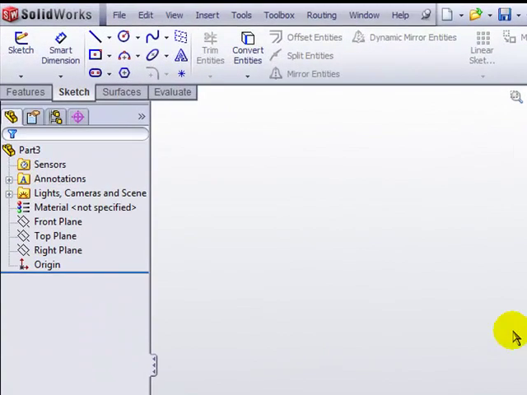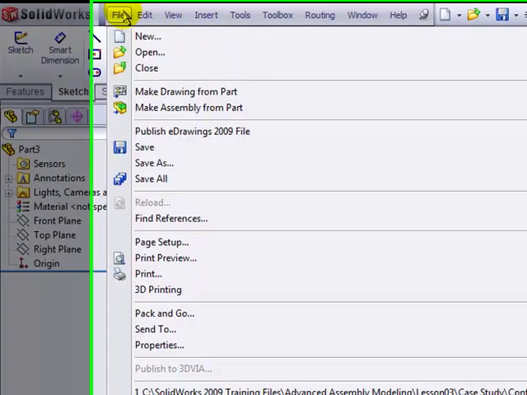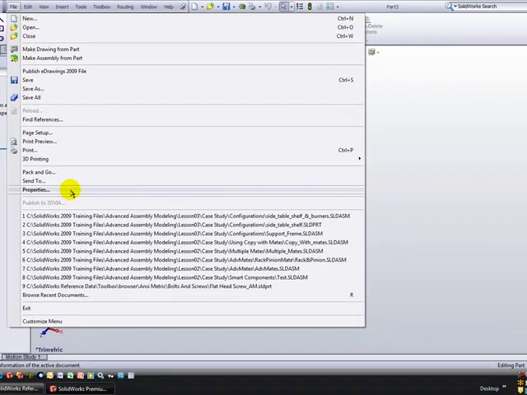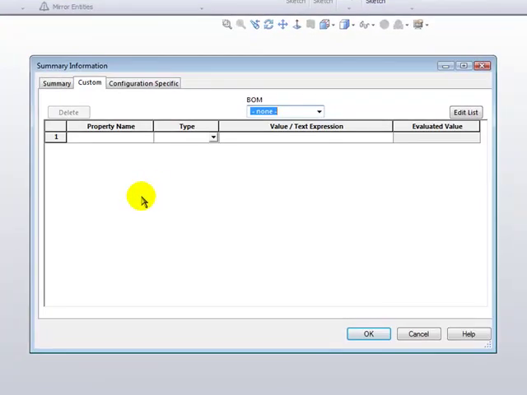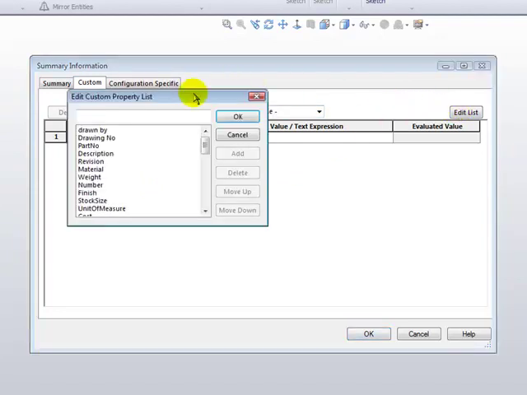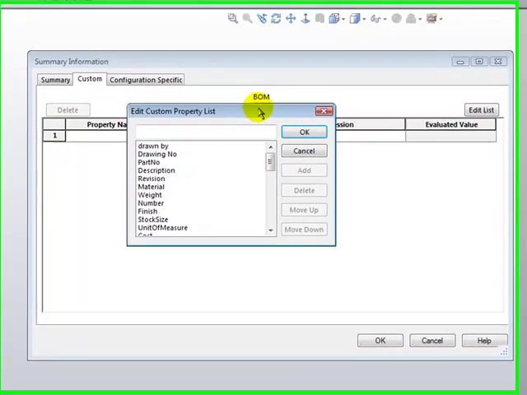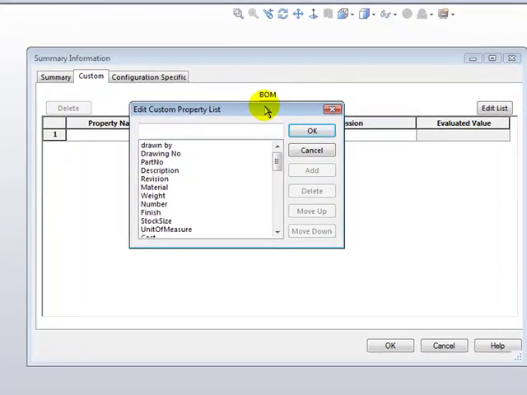The custom properties are located under the File pull-down, and click on Properties. These can best be described as items that you would want to populate in a title block or a bill of material. This is a 2-step process. The first step is to click on the Edit List button in the upper right-hand corner, and this is where we'll add the custom properties that we want to be able to access.